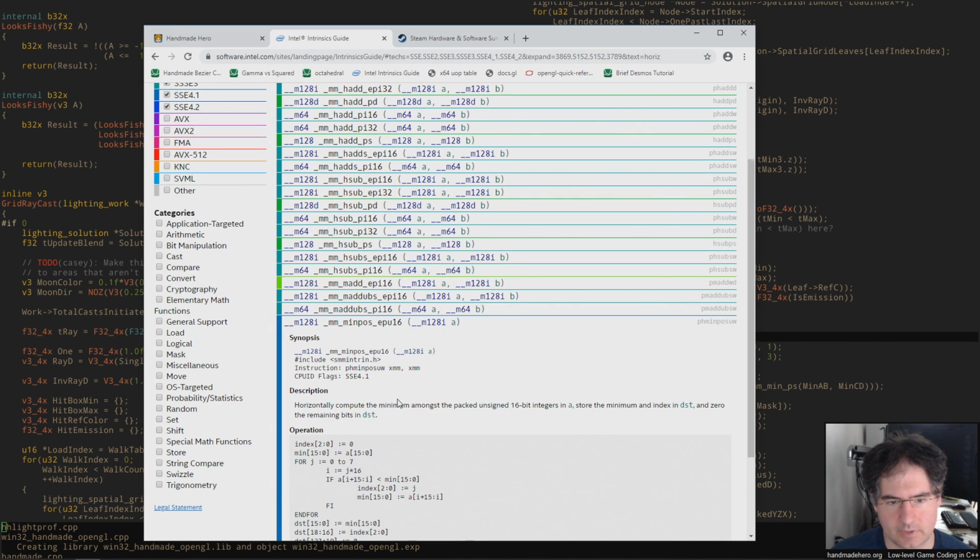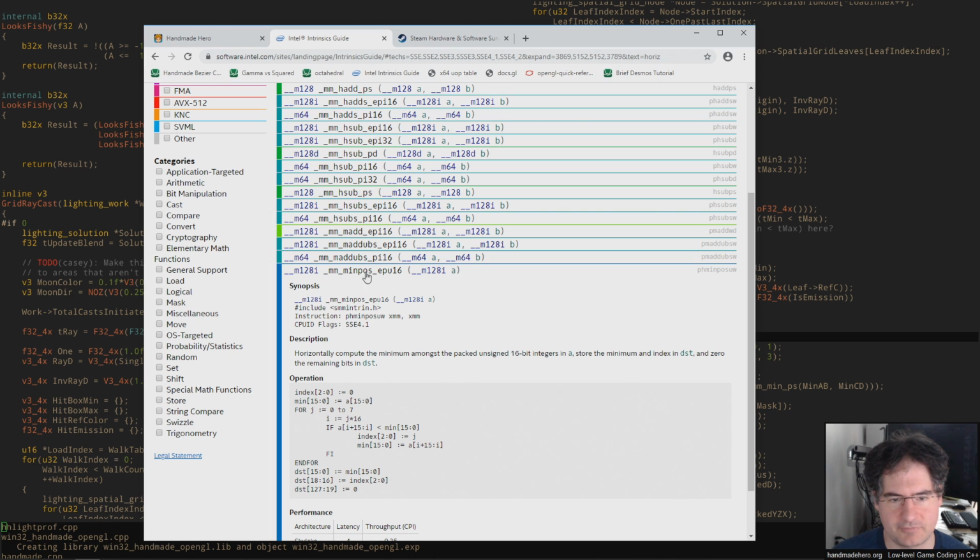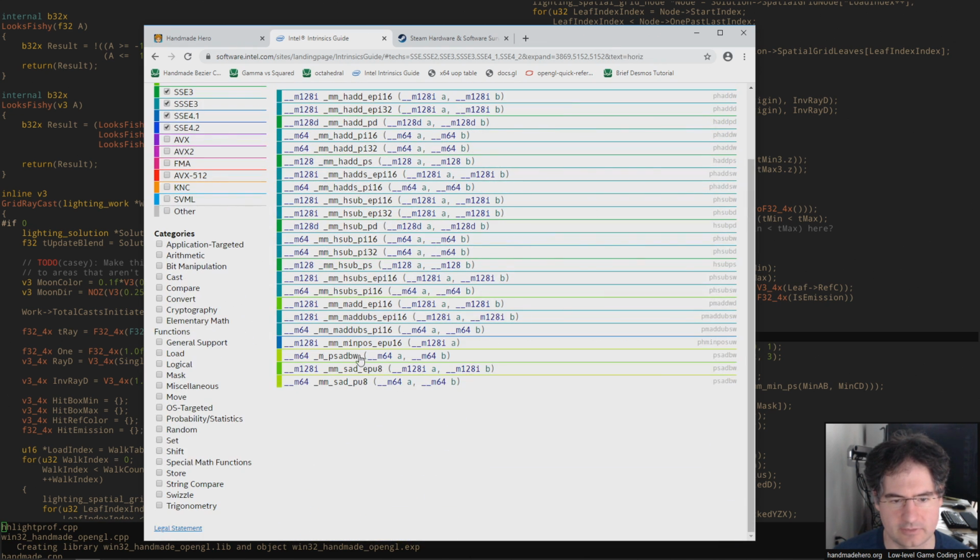So I'm not sure if I have to prep it for this though, because it's not a PS, right? So I don't know if there's a minpos version of that. It looks like the only thing they've got is the 16-bit one. So I'd have to put it into that format first.